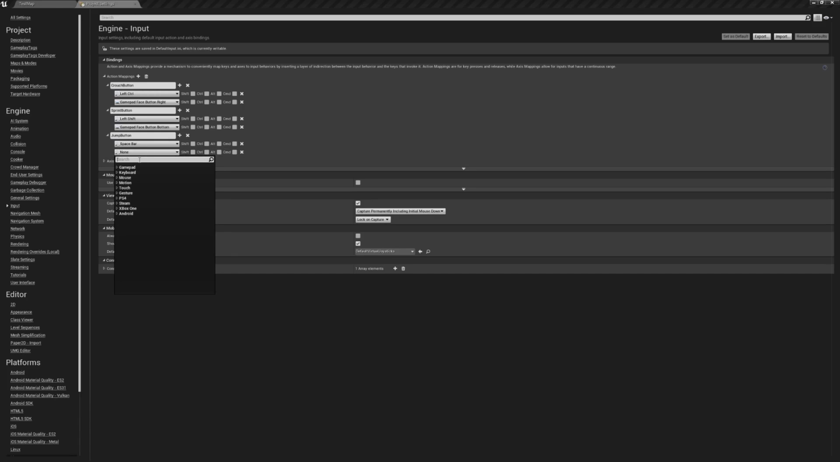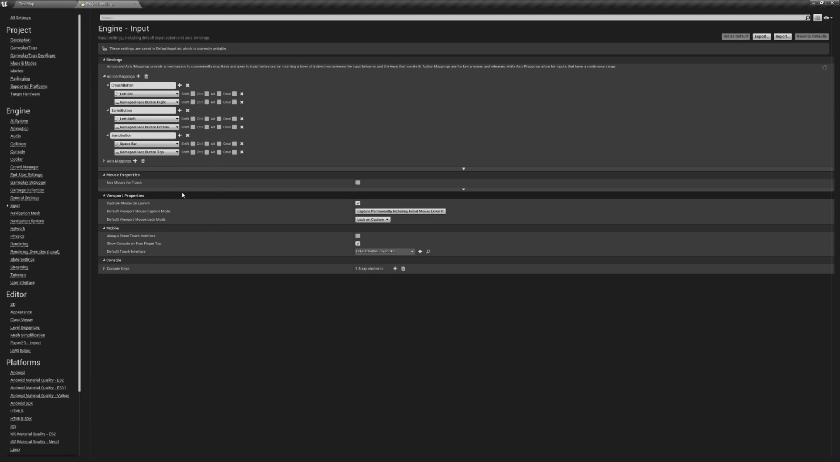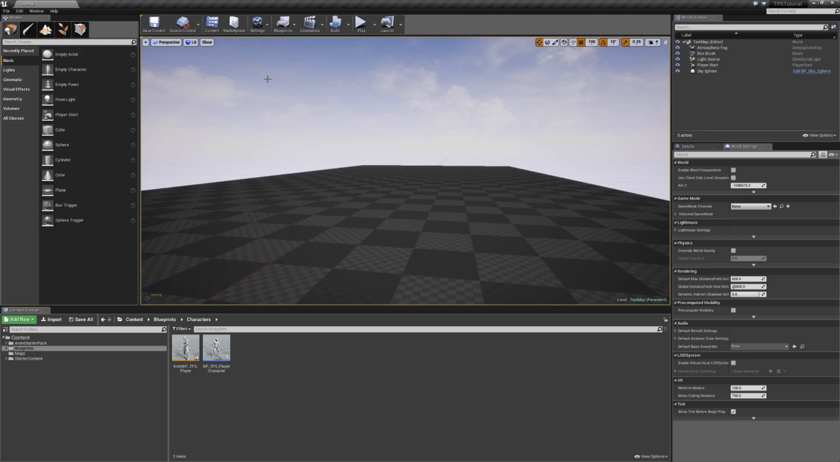And for the controller, we'll search for the face button. I'm going to make it the top button, which is a Y on an Xbox controller or a triangle on the PlayStation controller. So that's going to complete setting up our buttons. We can close out of our project settings.